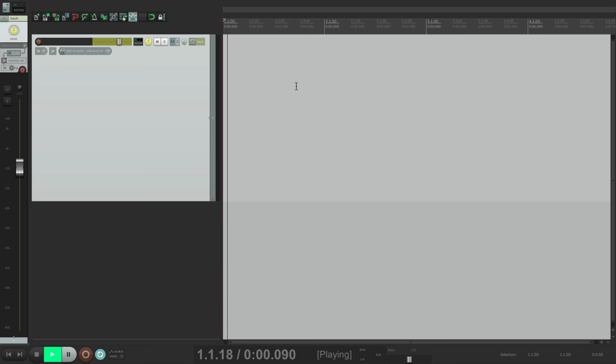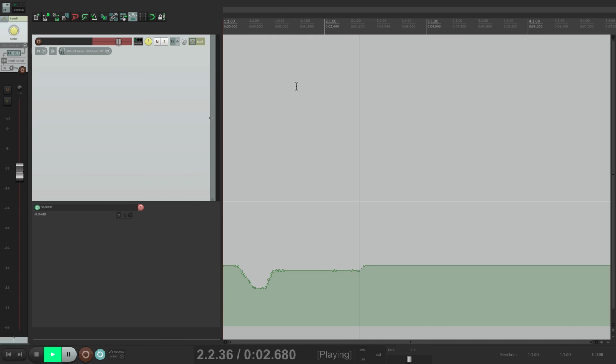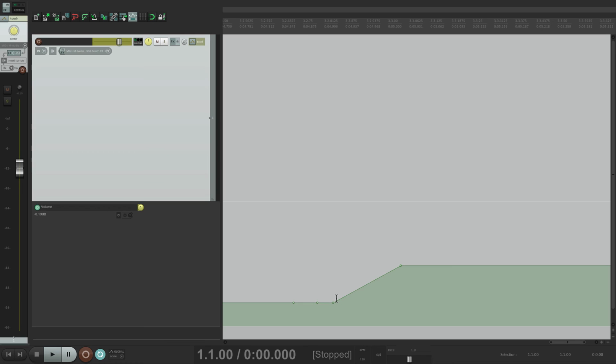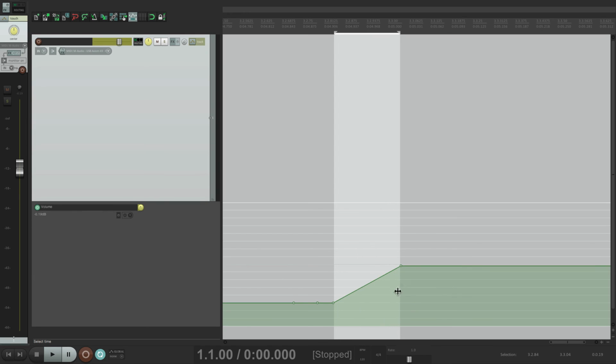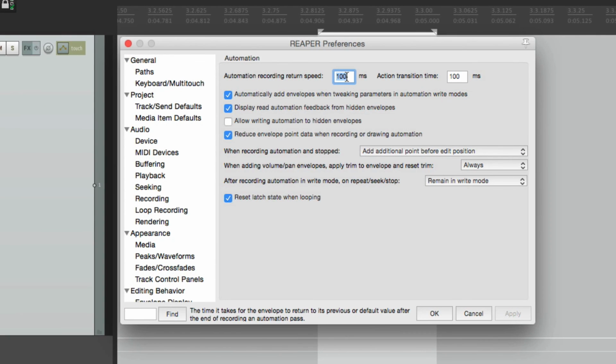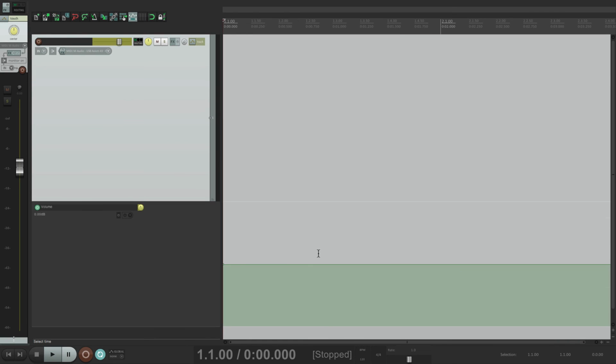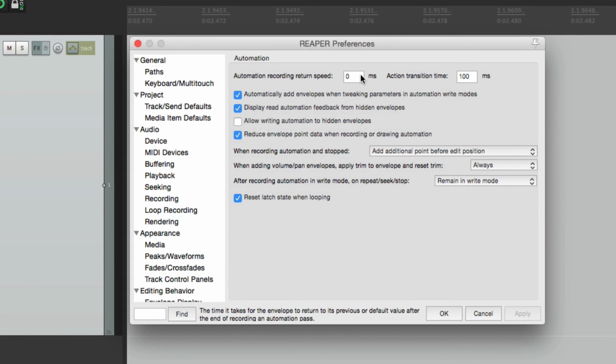So if I move my fader, it starts recording some automation. If I pull it down and let go, it jumps back up to the original level because we're in touch mode. And if we zoom in, the speed or the time it takes to get back to that level is 100 milliseconds right here. But we could change it. We can make it 0. Then it'll jump back instantly. Pull our fader down. If I let go, it jumps back up instantly.